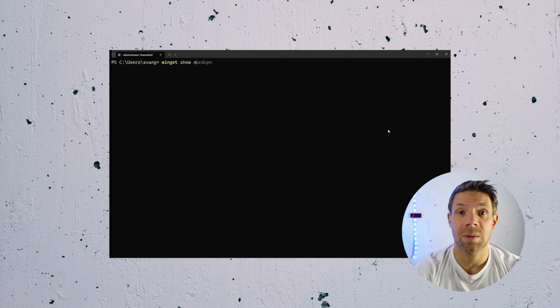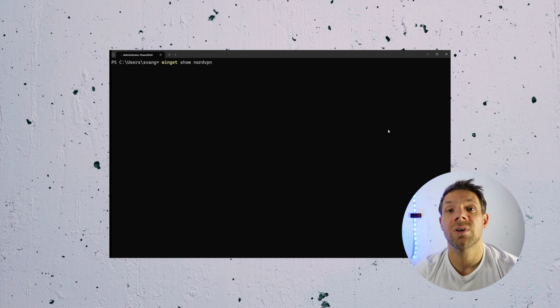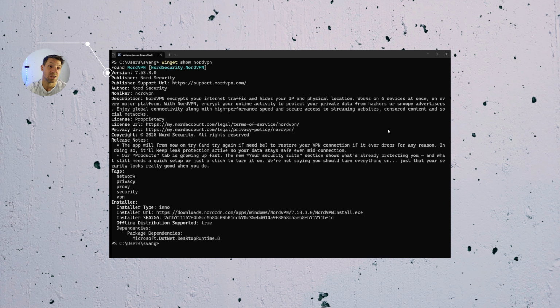Winget advanced feature number 3, winget show. When you need to get detailed information about a specific application, you can use winget show to see what and where this application comes from. It will tell you everything about the application, such as the version, who is the manufacturer, a link to its homepage. You can have a link directly to the executable, etc.